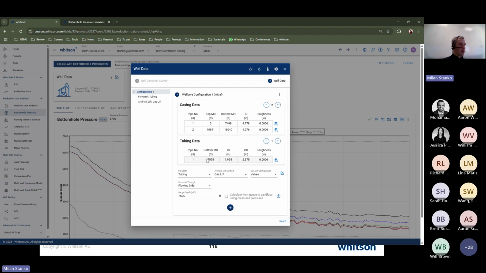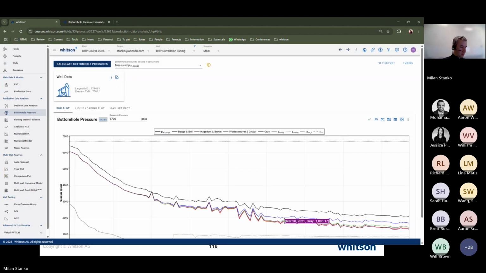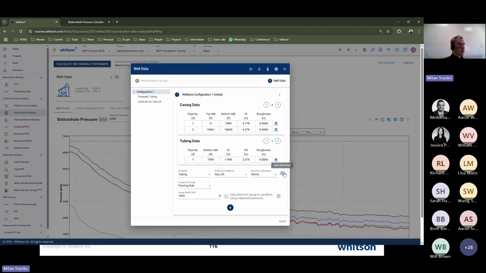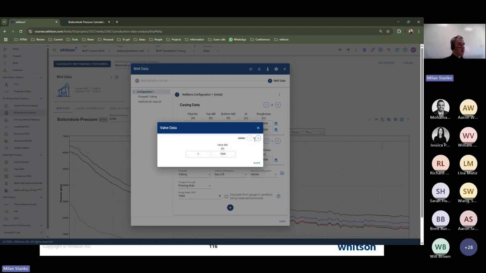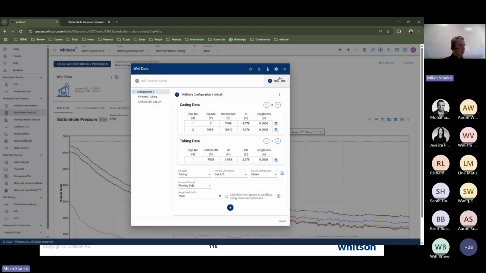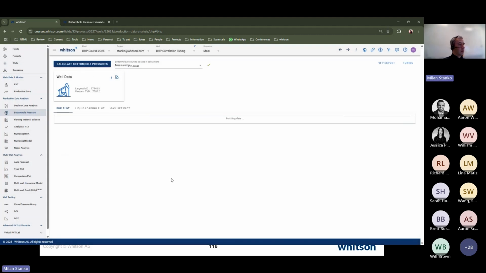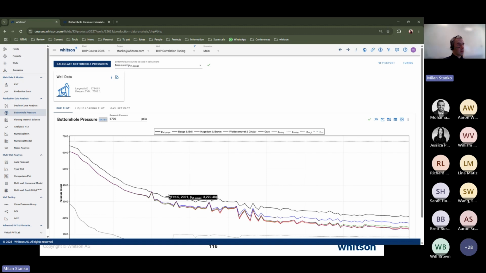Okay, so here is the end of tubing. It's using gas lift, and it has some valves, so it's not just producing naturally, it's using gas lift. Here you can see just one valve at the end of tubing. If I rerun here, nothing should change, because it shows you the gauge and the bottom hole pressure that were calculated.